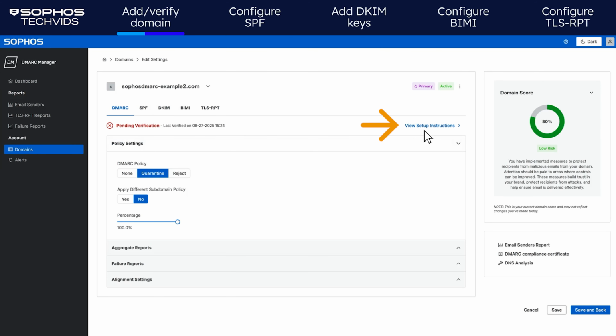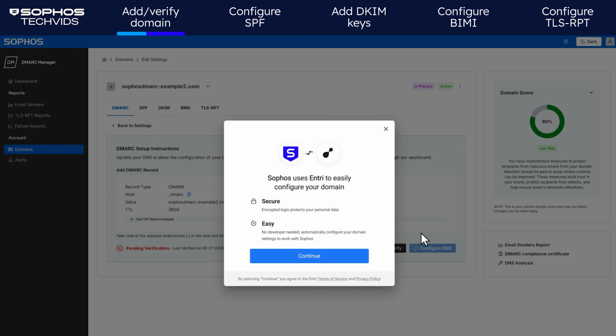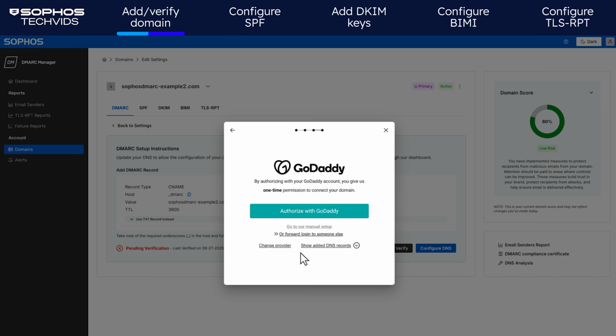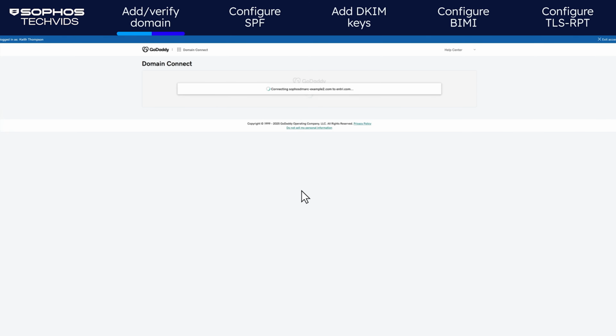Click View Setup Instructions, select Configure DNS, then click Continue. Entri will then attempt to detect your name provider. However, if this fails, check that your provider is in the supported list and select it manually. In this case, I'm using GoDaddy. Next, approve and authorize the steps after reviewing the terms and conditions.